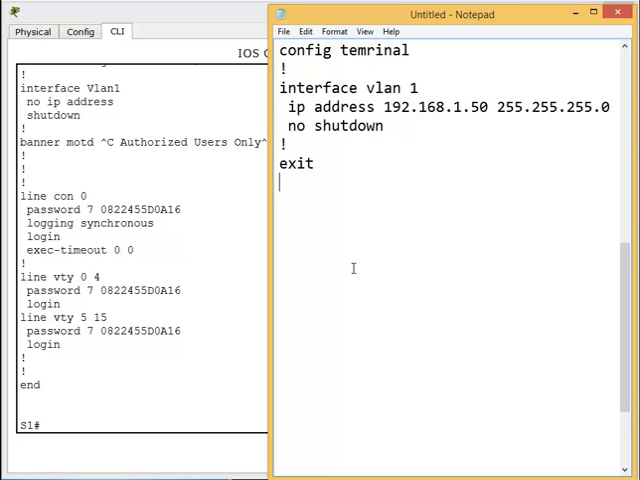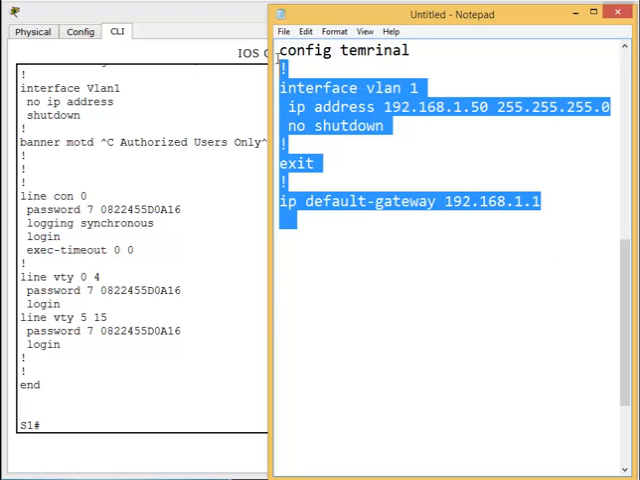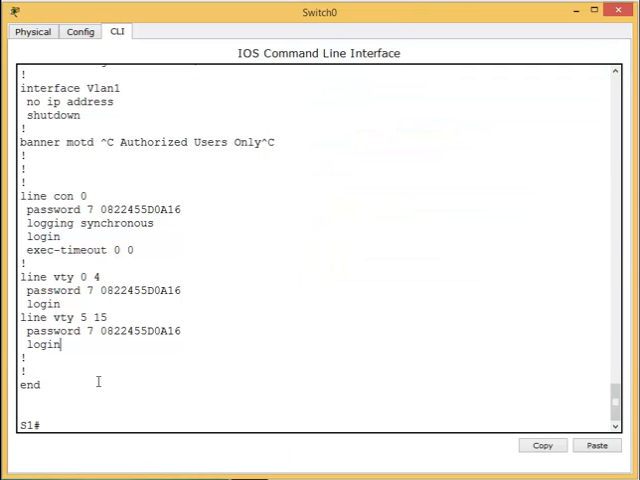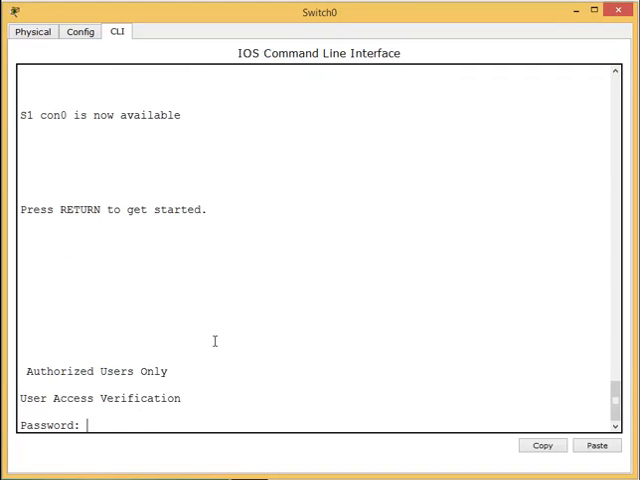I have to do exit, go from the interface configuration mode and type the gateway. So ip default-gateway 192.168.1.1. That's the router's IP address. Okay, copy all that and go to the switch and paste it.